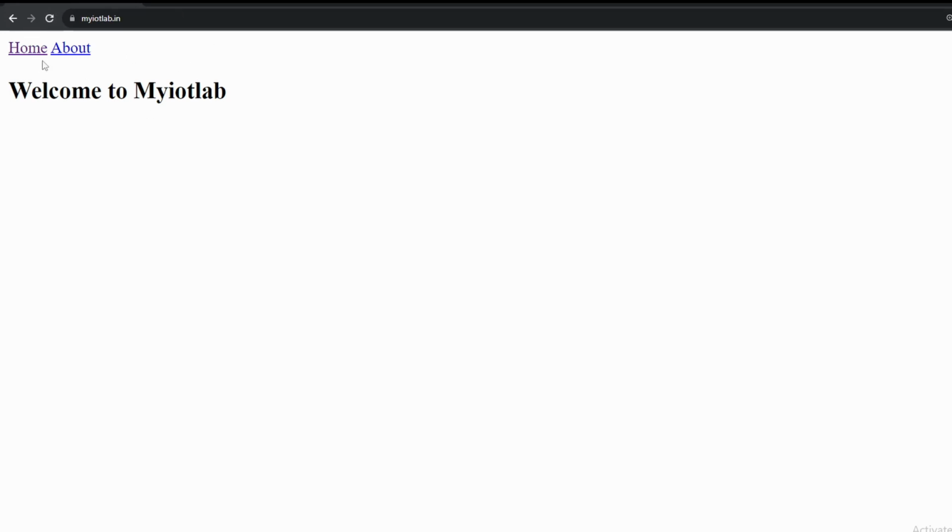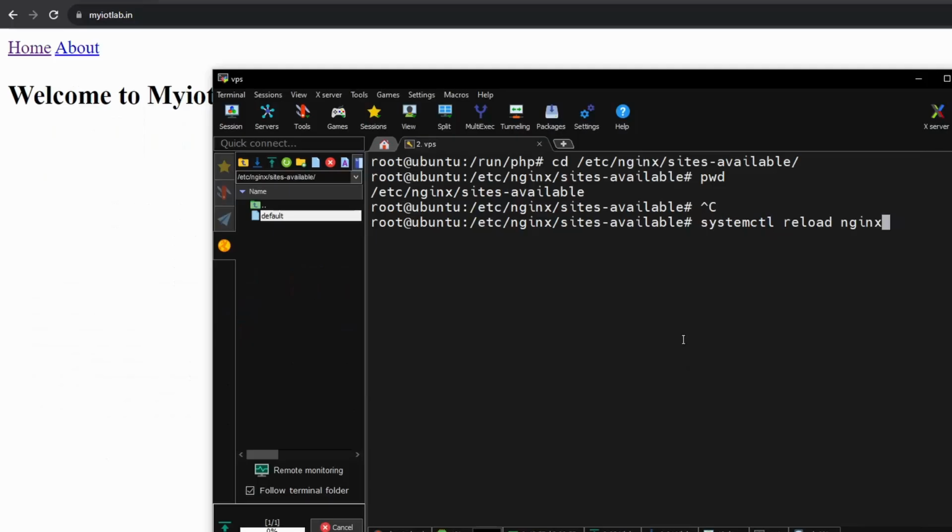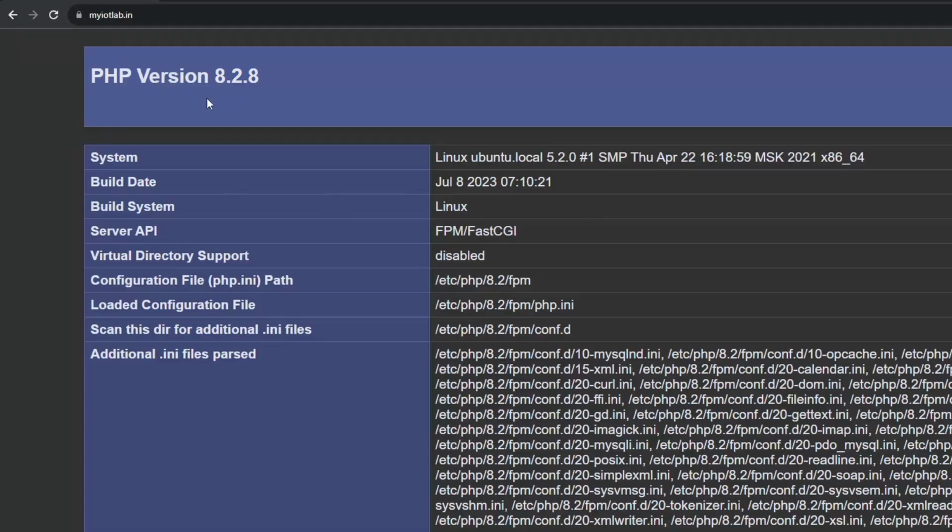Okay. So our page is not refreshed because first we are checking the index.html file and then index.php. So we need to remove the index.html file for now. Let's save it and we will reload our Nginx. Let's refresh our page. As you can see here, our PHP version is 8.2.